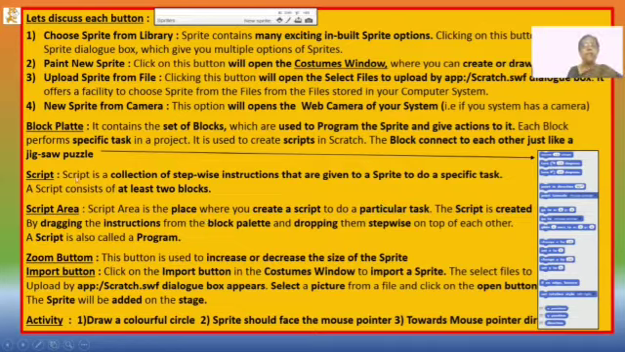What is a script? A script is a collection of stepwise instructions that you're doing. You keep adding each block and then you form a beautiful script for the sprite to do its task. You need at least 2 blocks to create a script for any action for the sprite to do. It needs a minimum of 2 blocks. The script area is the place where the blocks that you've created are shown.